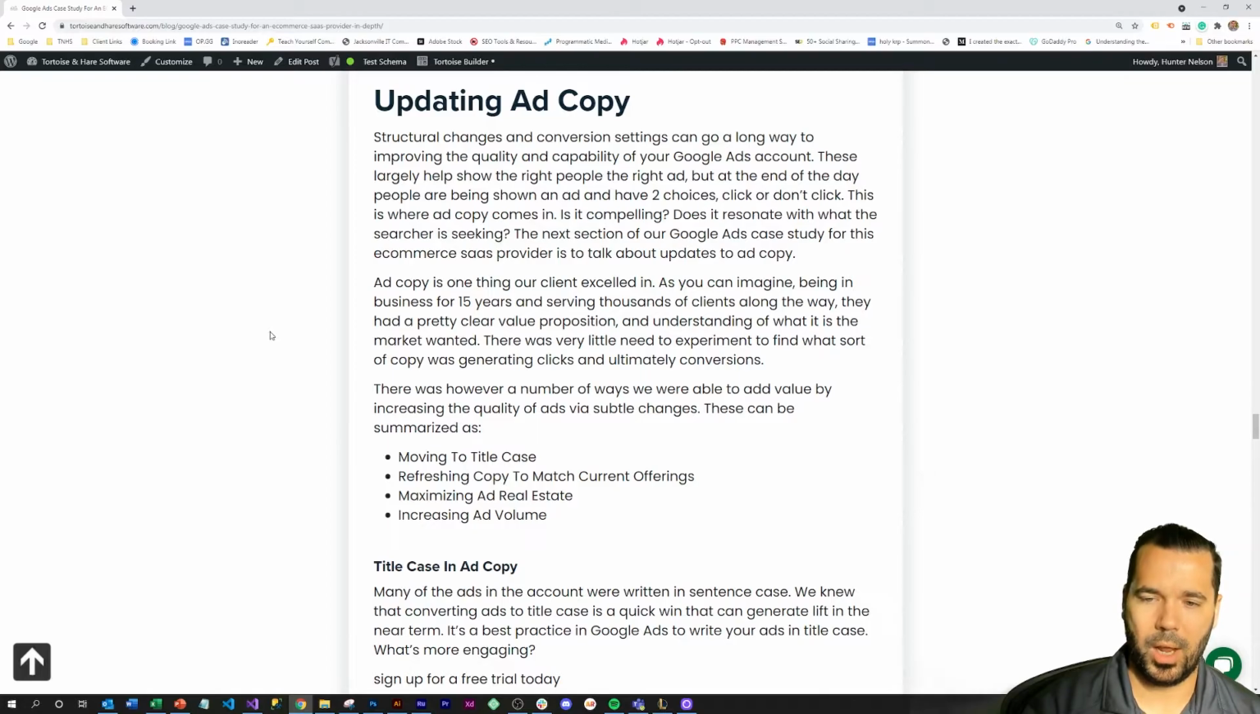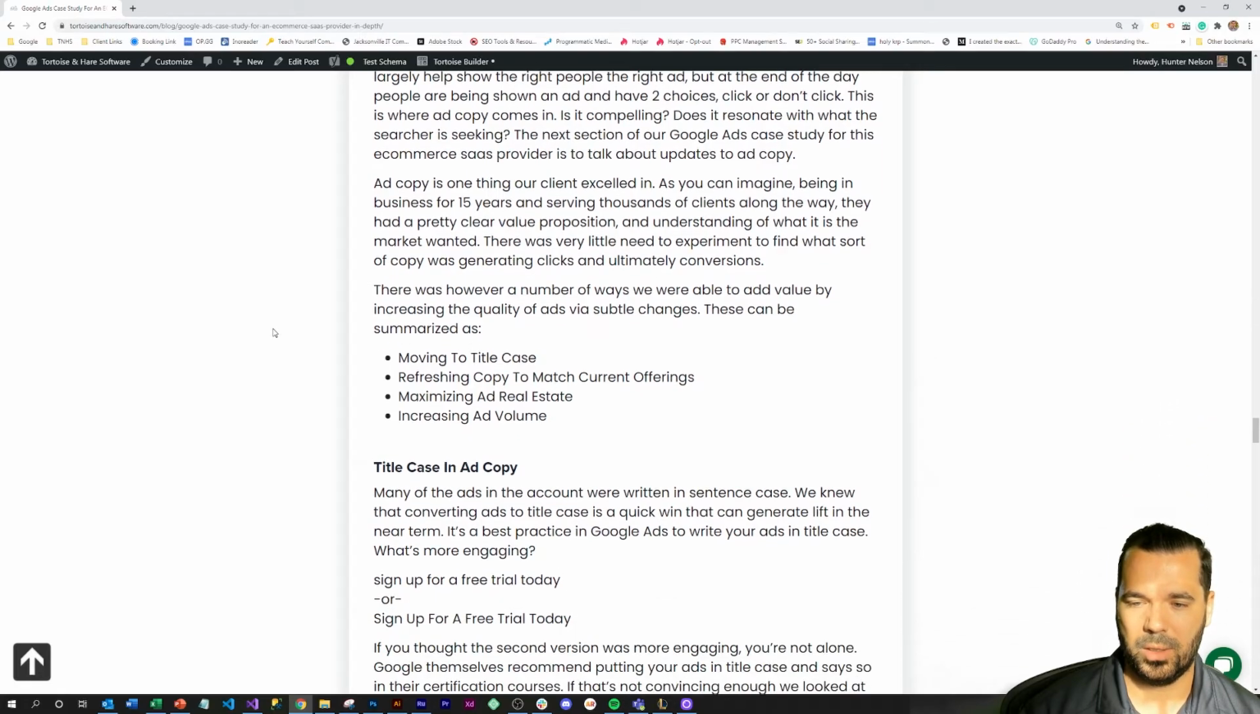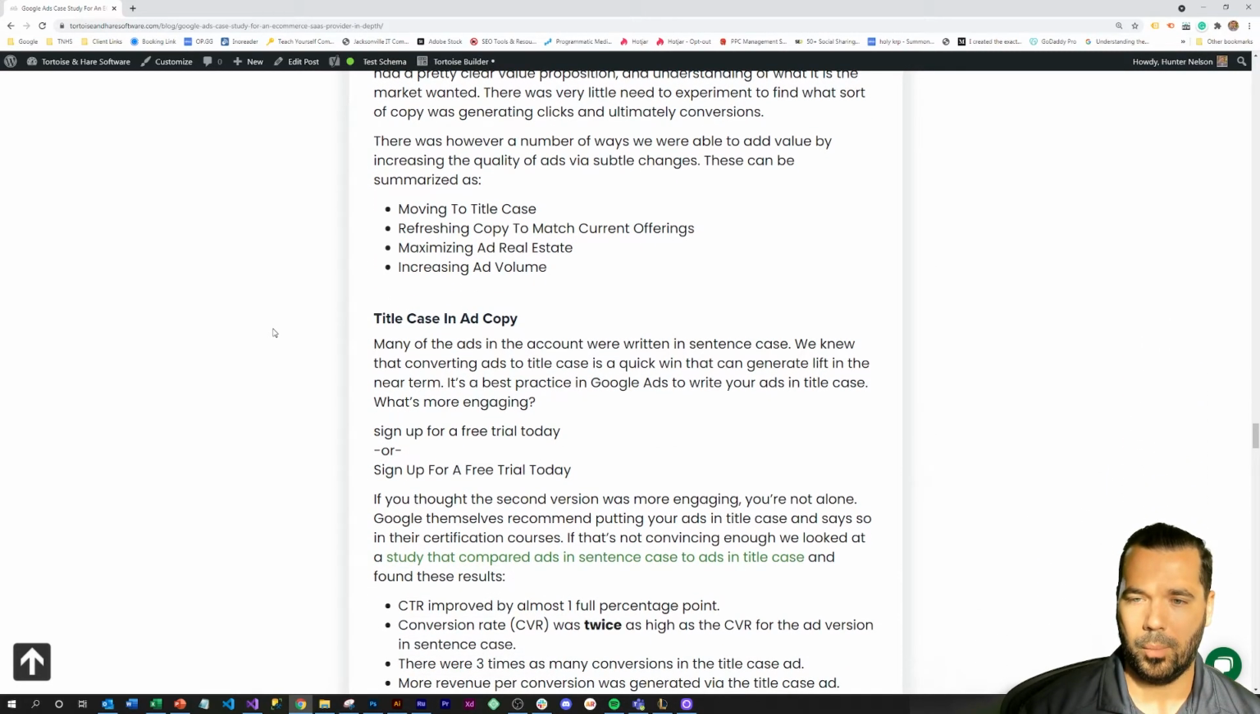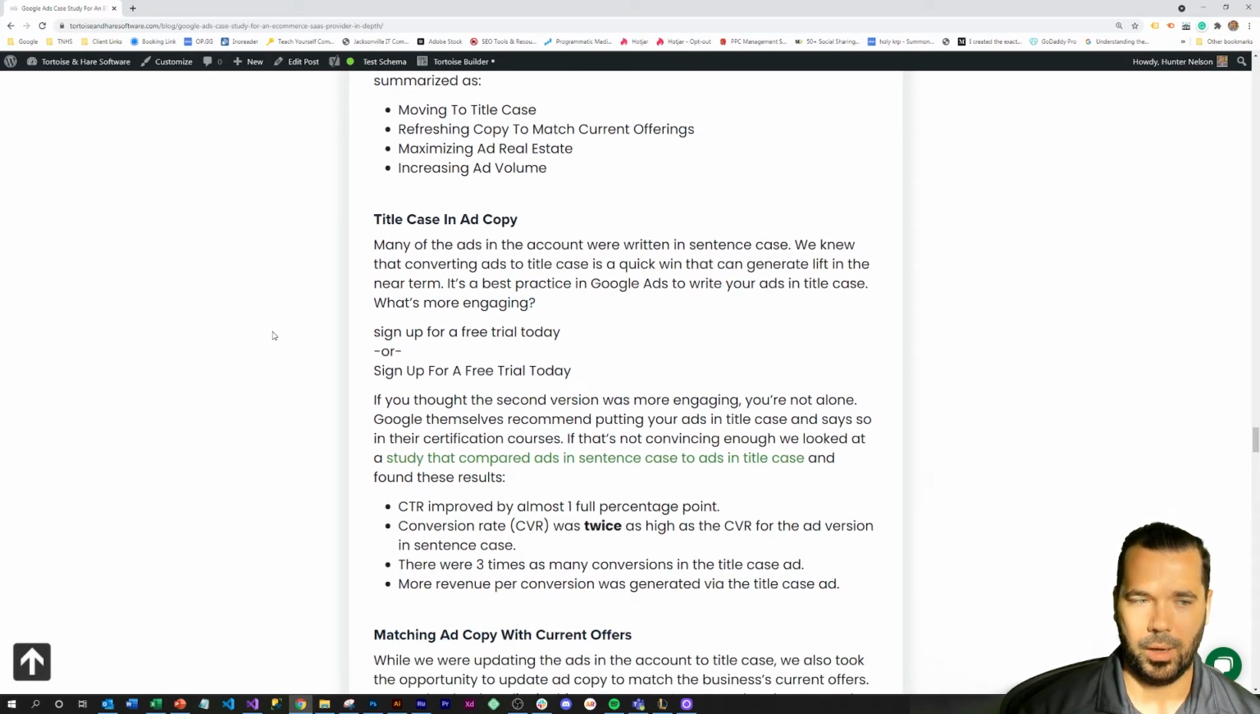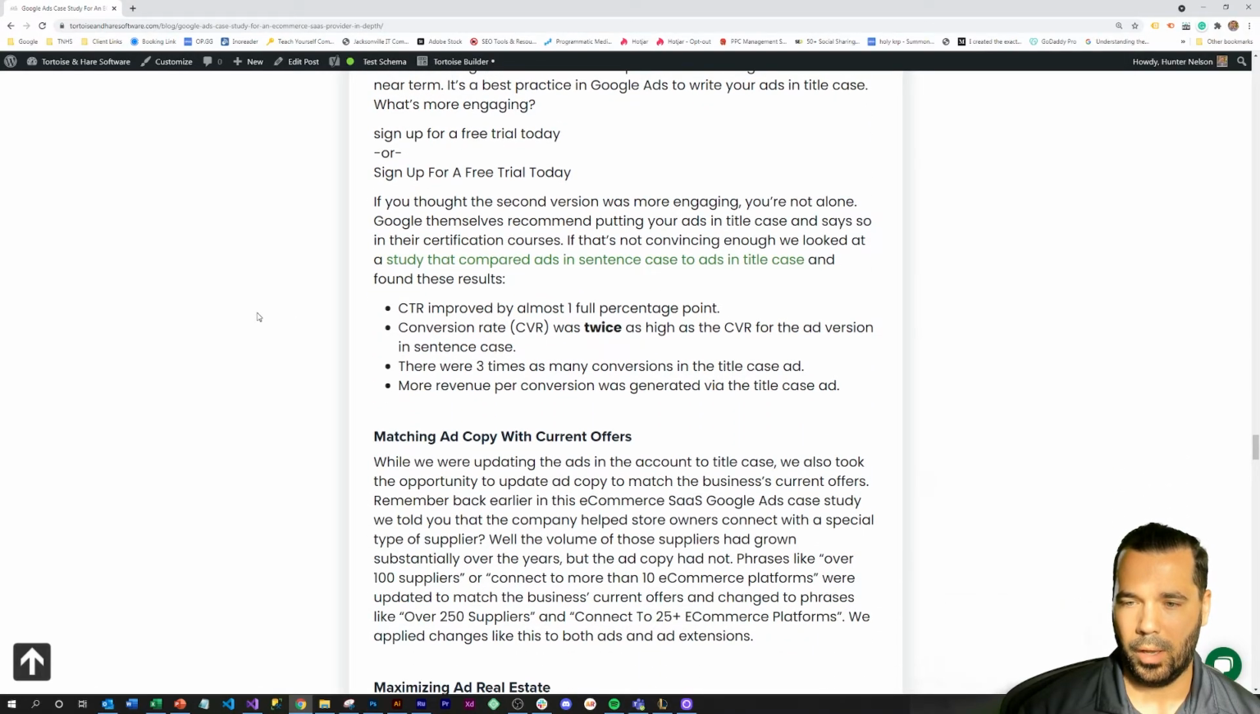So, on top of the technical, tactical sort of ad copy updates, we also made some more marketing oriented copy updates to convey the value proposition a little bit better. And this had a net effect of increasing the impression volume, click-through rates and conversion rates, and again was also a solid part in increasing the quality of this ad account.